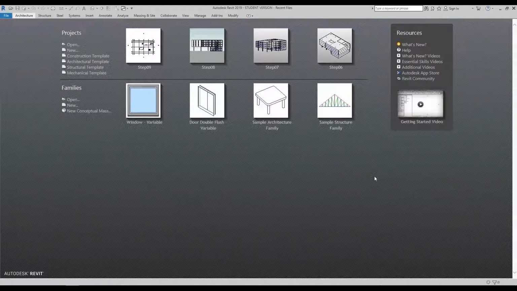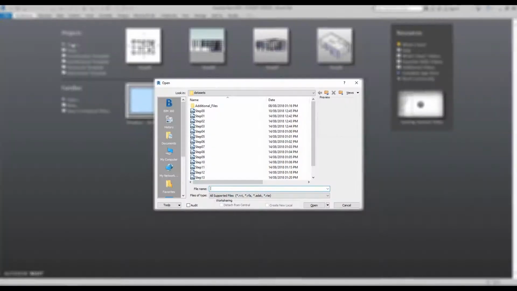Hello and welcome to step 9. In this tutorial we're going to make some groups, then we're going to create some rooms, and then we're going to tag the rooms, and then we're also going to add a color scheme to our room design. So under projects, press open, go to step 9 and then press open.